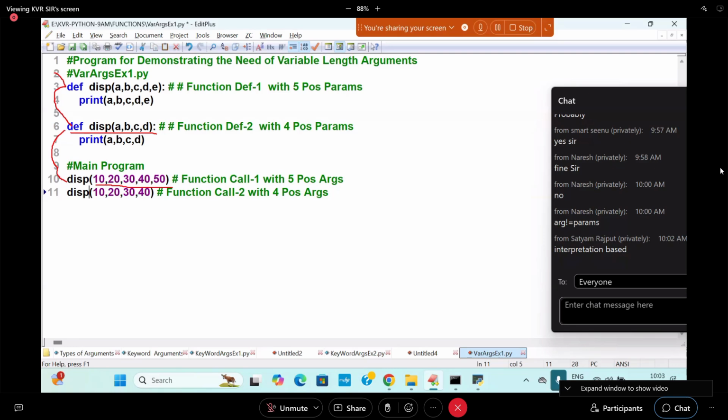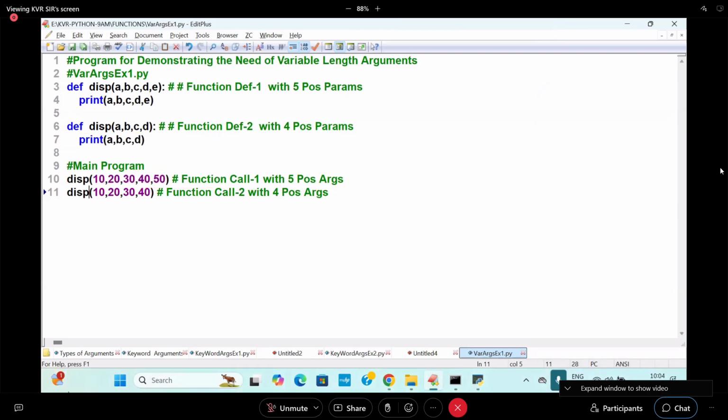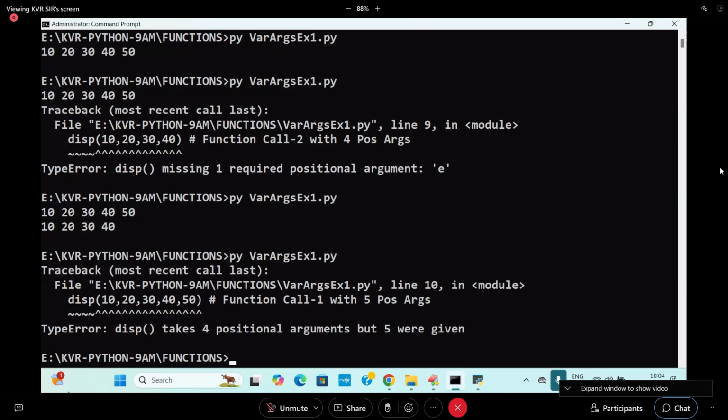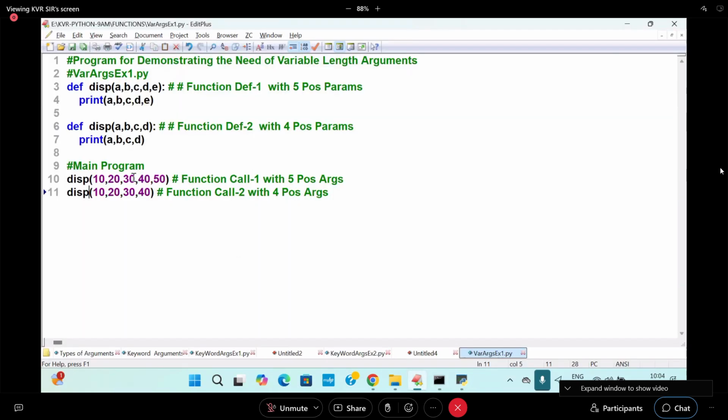Go to this place now. Display of 10, 20, 30, 40. It is function call 1 with 5 arguments. Will it go to line number 3 now? Line number 6 only it will go, because the PVM remembers only the latest function definition. Is this mismatching or not? This is taking how many? But you are passing how many? So definitely it is going to be an error. Which error is it? Type error. Now see students, this program will not execute. Display is taking 4 only, but you are giving 5. It is going to be an error or not?